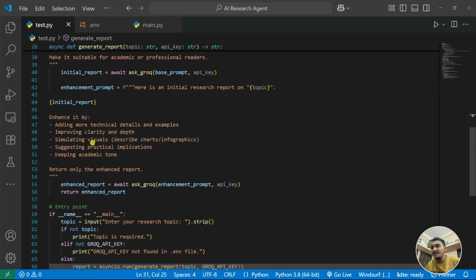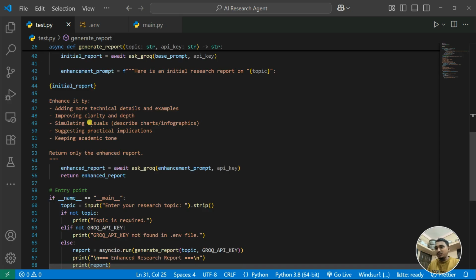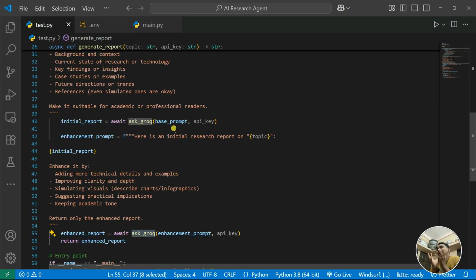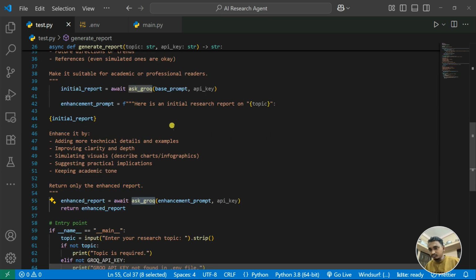So enhance it by adding more technical details and examples, improving clarity and depth, simulating the visual sequence, describing the chart or infographic if there is one, then suggesting some practical applications, implications, and keeping an academic tone. So that you can follow. Return only the enhanced report, and enhanced report equals the same thing, await ask Groq. It means that first we get our result, and after that we polish it.